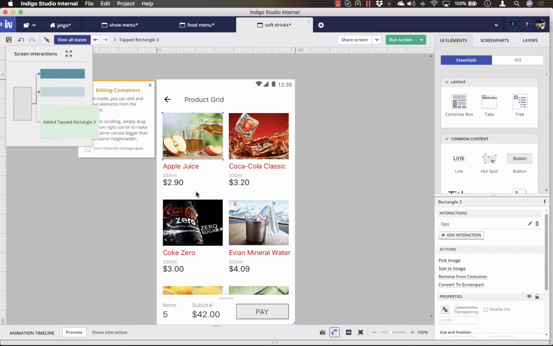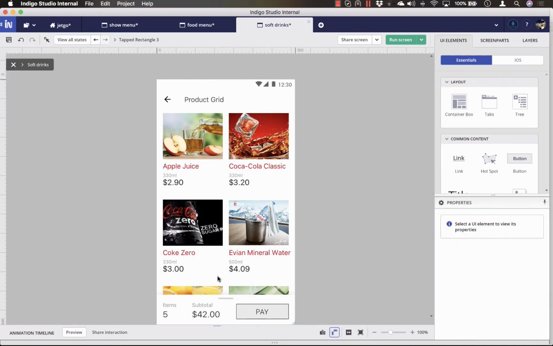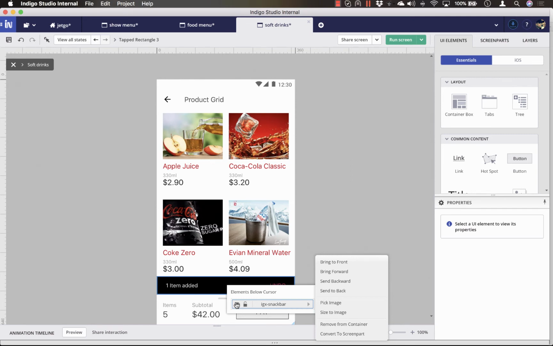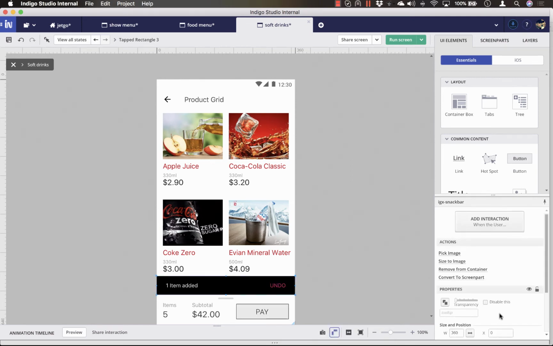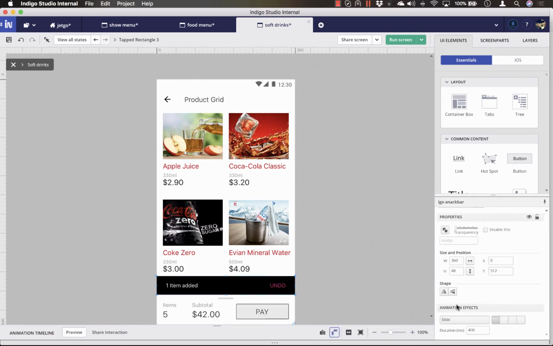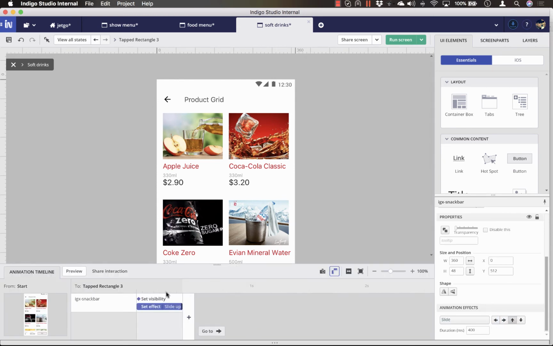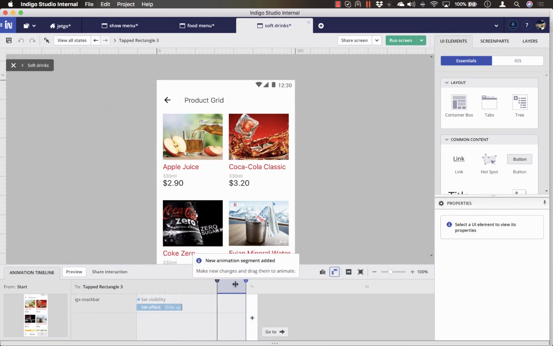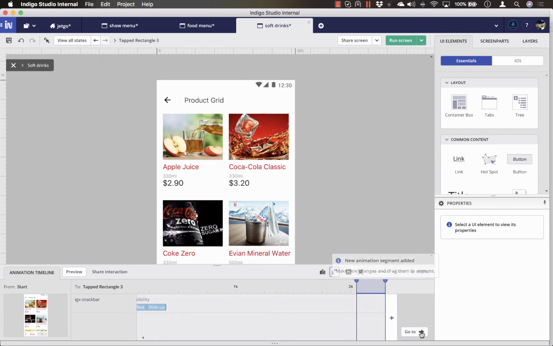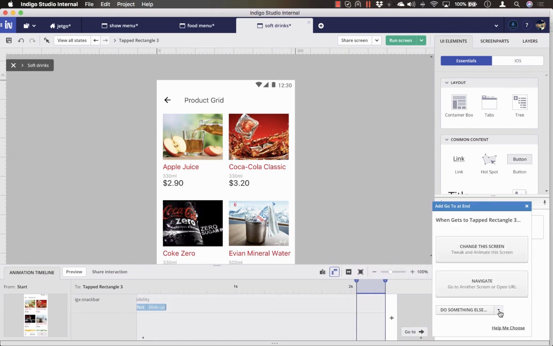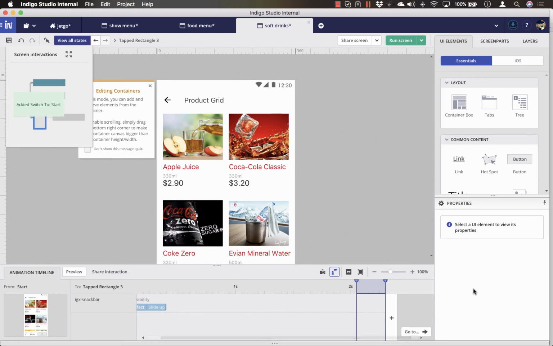Now what you're seeing now is the new state, and in this state, we will make the toast visible again and add a slide up animation effect using the property editor. We'll add a new animation segment in the timeline to create a timed transition and then use the go to option to go back to the previous state.